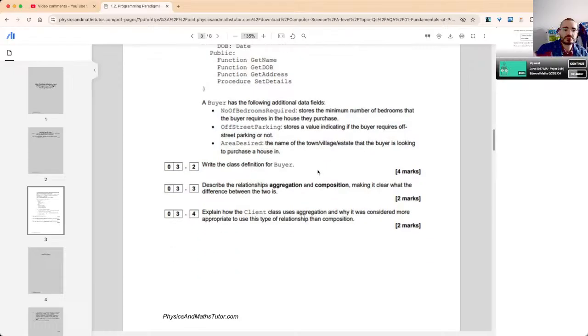So aggregated, they exist separately, you stick them together. Composition is like you're making a composite, right? And so your second one cannot exist without the first one because you create it inside the first one. So that's 2 marks, 1 for each.